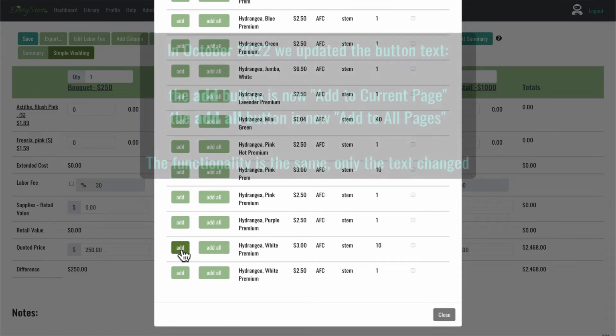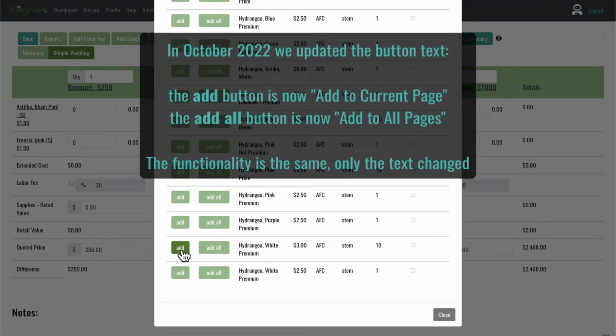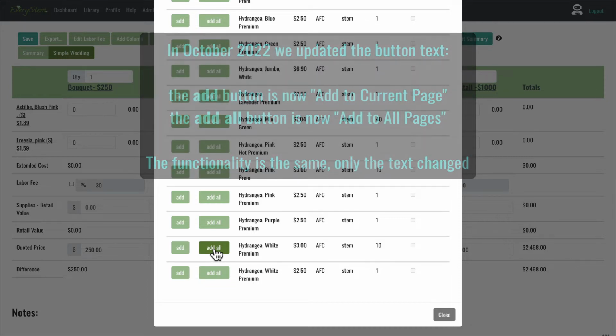Now if I click the add button, it is only going to add this item to the page that I am currently working on. Right now in this event, I only have one page, the simple wedding page. But if I had created a second page and put my ceiling installation on that page, I would either want to click Add just to add that one flower to the current page I'm working on, or I could click Add All, and that option will add that flower to all the pages.